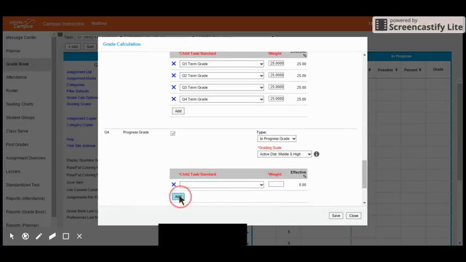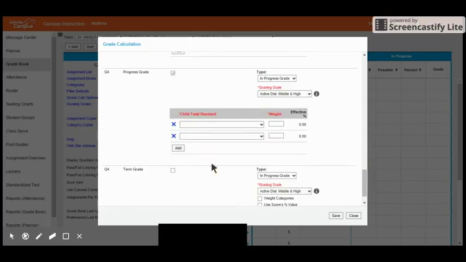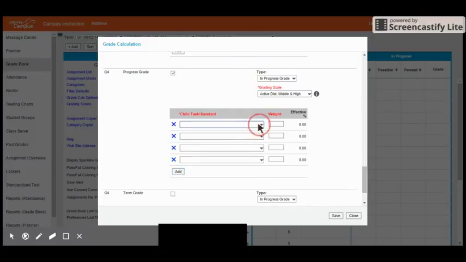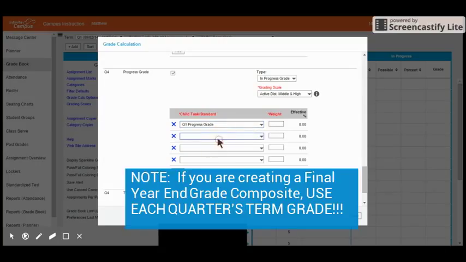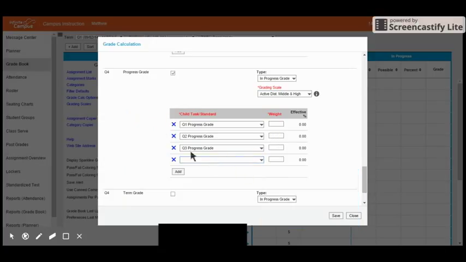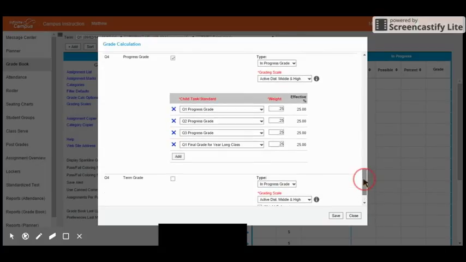So you're just going to add, in this case we have 4 quarters. So you'll want to add 4 of them, and then you'll select which ones you'll actually be using, like which progress grades you'll want to calculate. So do each quarter, and then when you have it, since I'm using the 4th quarter, it won't pop up obviously, but then you just add the weight there. So if it's a quarter, obviously 25% for each. I'll just add that. And then basically that's it.